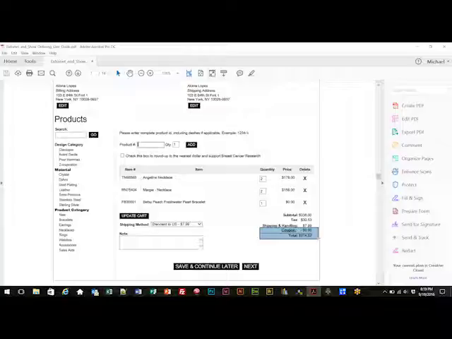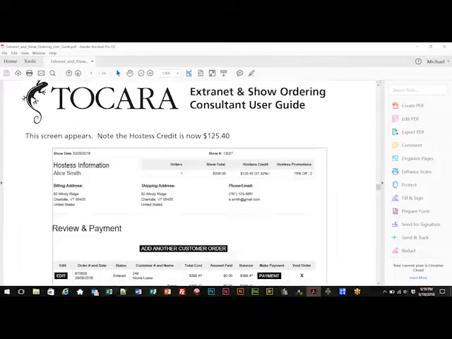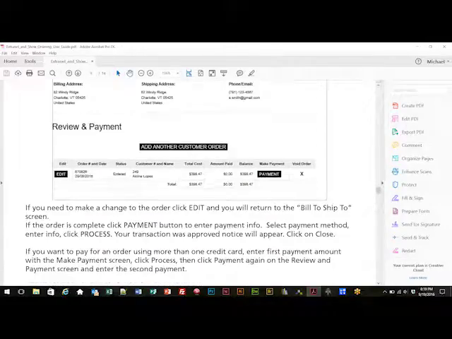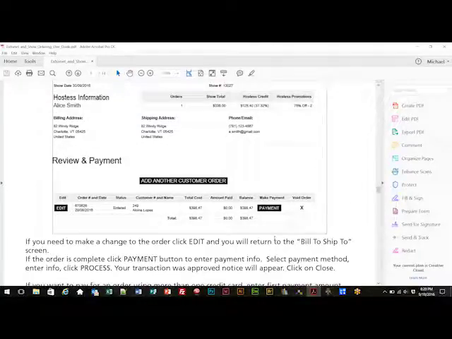You click next, and then it takes you to the review and payment screen. If you suddenly remember you forgot to add the hostess, the customer free gift, you click edit, it will take you back through the various screens, you add the free gift, and click next, and you'll be back at this. So you can go back at any time up until you've paid for the order and edit the order. But let's assume that you are ready to pay. The order is correct.